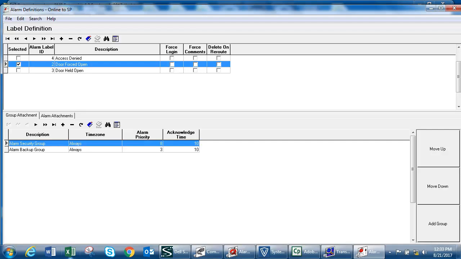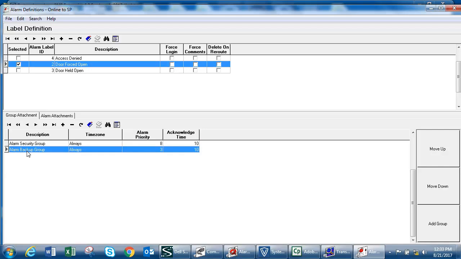We can have alarms go to different groups during different times of the day. So maybe 9 to 5, Monday through Friday, you want the alarms to go to one security station, but after hours, you want the alarms to go somewhere else. So we can set that up in our software. We also set up these routings of the alarms. So we can say, send the alarm to this group during a time zone of always. But then if no one acknowledges that alarm after 10 minutes, we're then going to send the alarm to another group. So the alarm will go from the one group of computers to now the other group of computers.